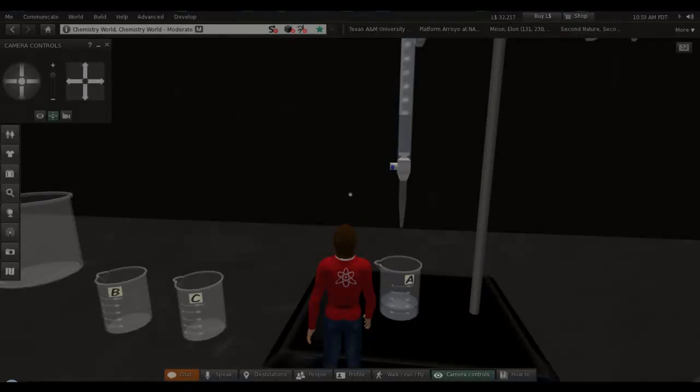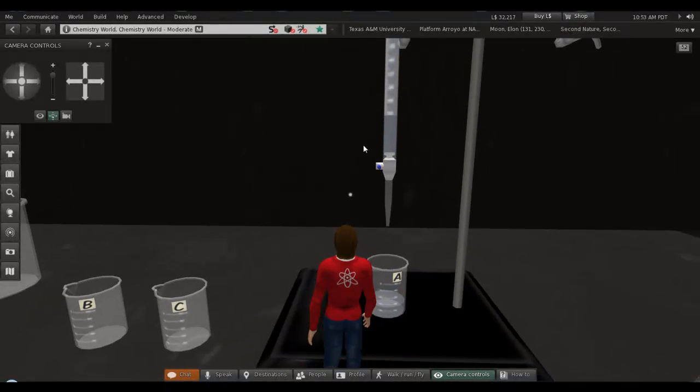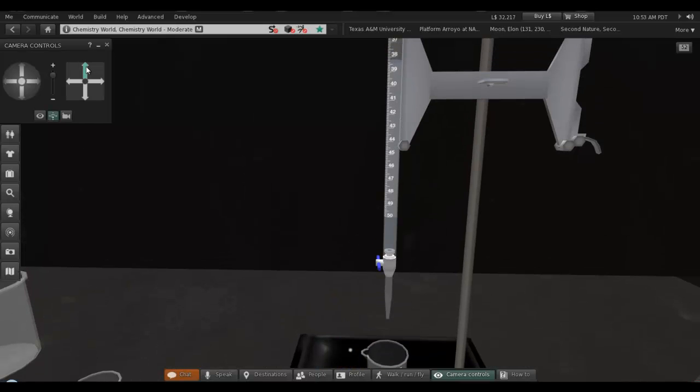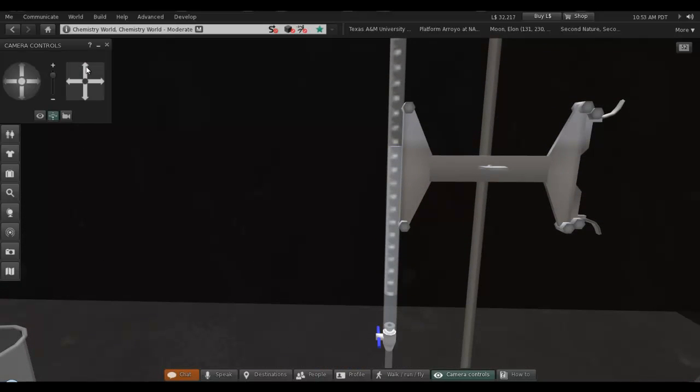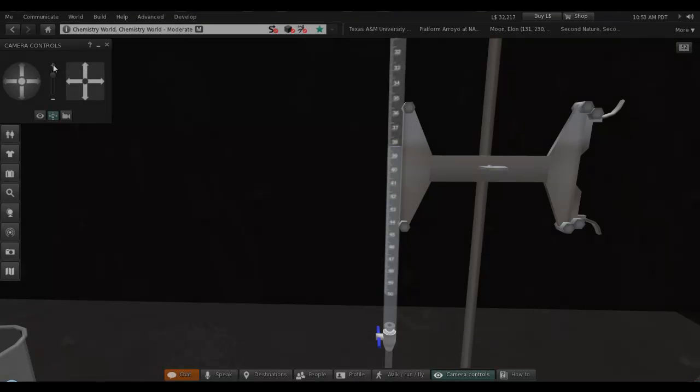To perform a titration, I'm going to need to do two things. Monitor the volume of silver nitrate that's in the burette as it's dripping into the beaker, but I also need to open and close the valve quickly so that I don't add too much solution. Here's a tip. Use the camera controls to first position yourself at a good location to view the water line.